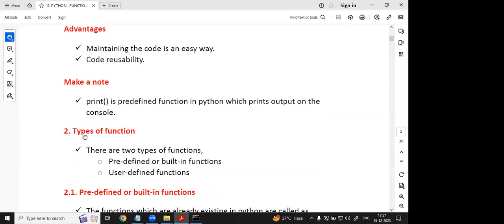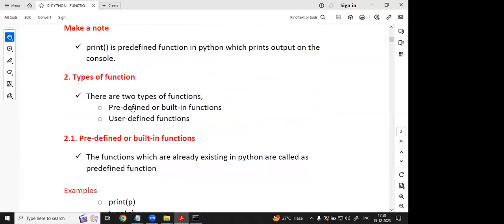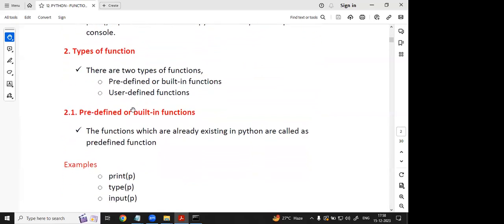Types of functions. There are mainly two types of functions. Can somebody tell me what the first one is? Predefined function, also called a built-in function. Next one is the user-defined function. Tell me everyone, what is the first one? Predefined function, built-in function. Hope you understand. Same thing we learned in data types, I guess: built-in data types, and the next one is user-defined data types. Functions are also the same: predefined functions, and the next one is user-defined function.